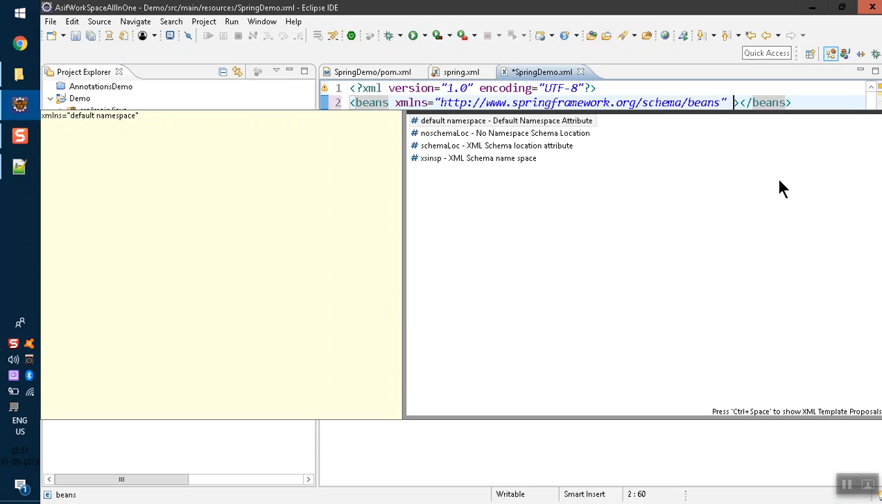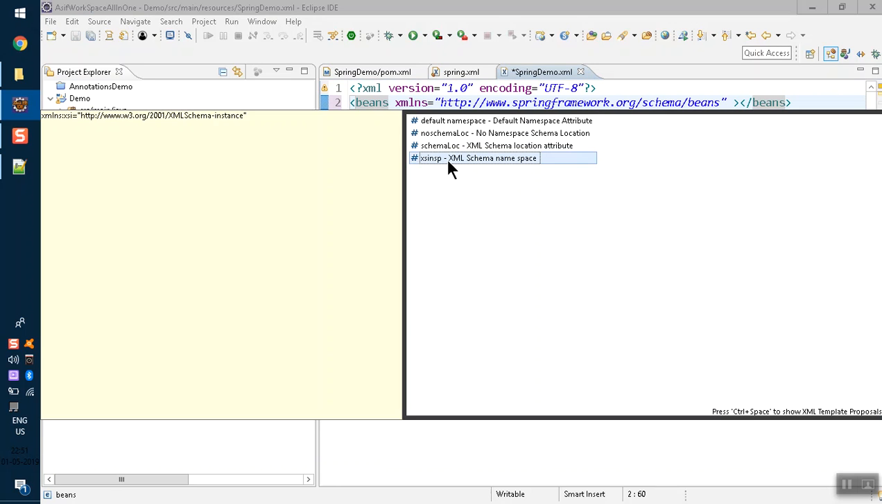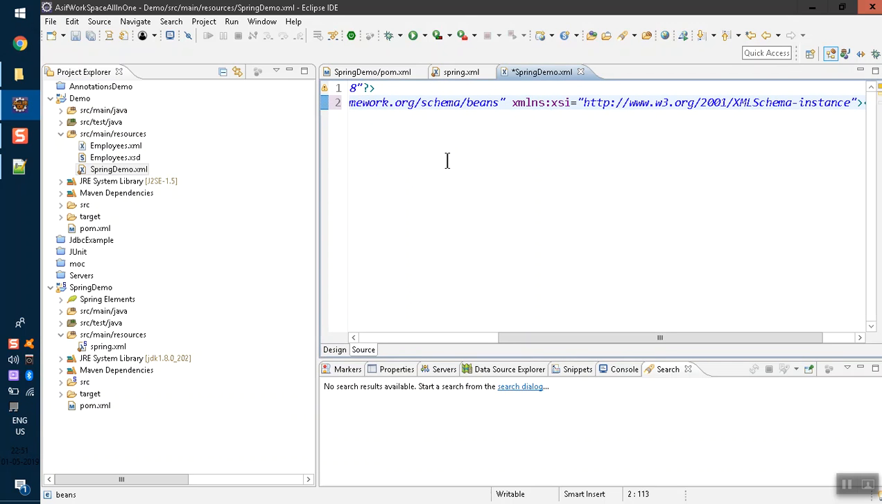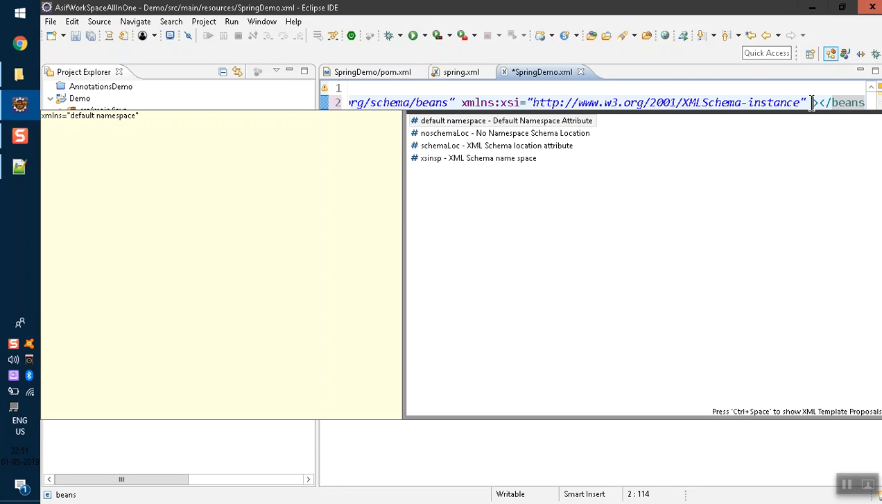To create the XML instance, I'm going to say XML namespace. Let me try this. I'm not sure what's going to happen. Wow, it has automatically created the attribute for the namespace XSI, XML schema instance. Okay, good. Now we need one more thing. What is that? One more attribute.